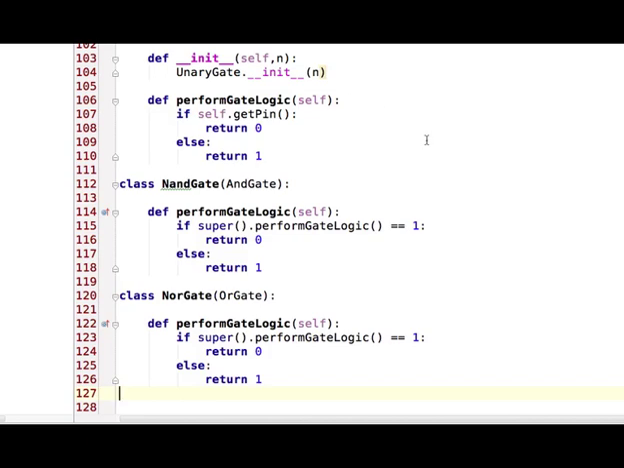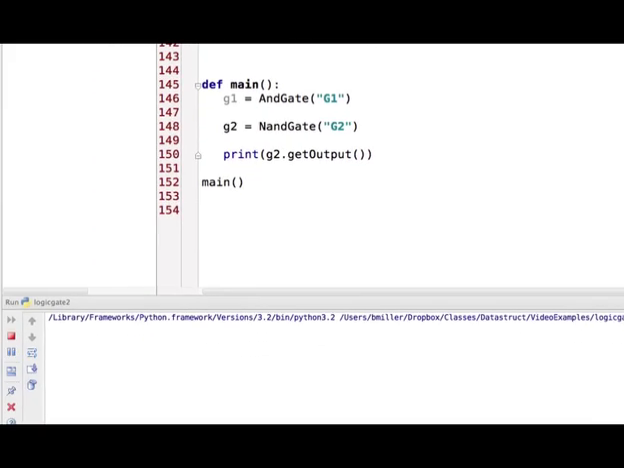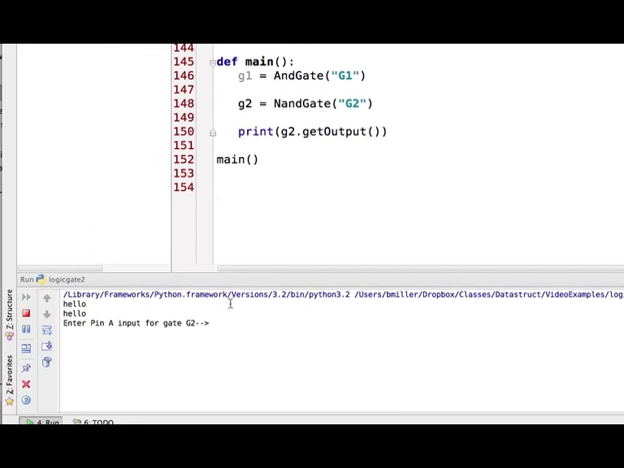Now we can go down here and do a little test of this. I've already got this set up. We'll create G2 as a NAND gate, and then we'll get the output from that. So if we run our function, it'll ask us to input a value for pin A. So let's do a 1 and a 1. Now clearly if this was an AND gate, the output would be 1. But notice that it's a 0.